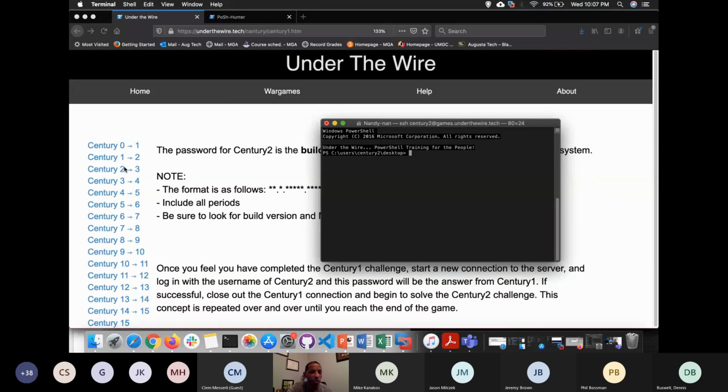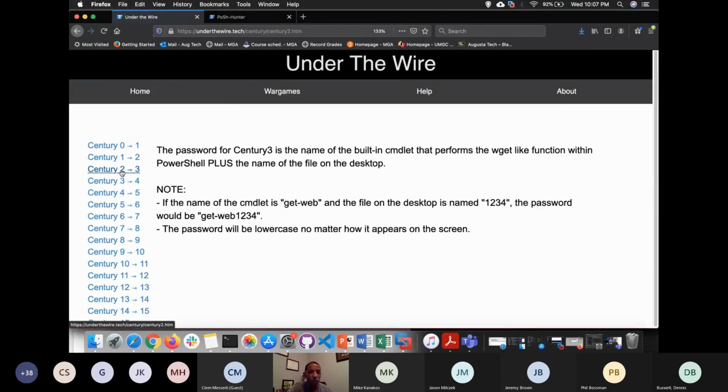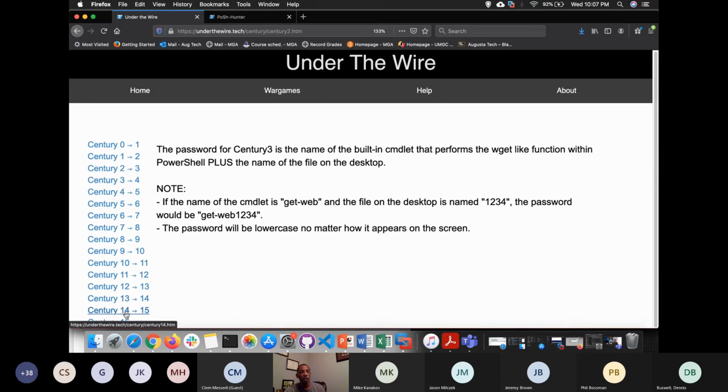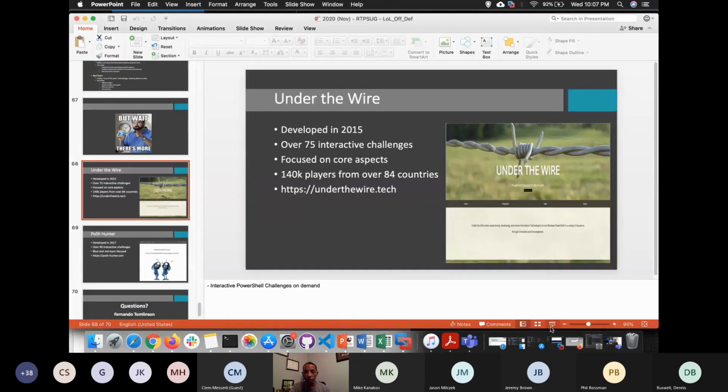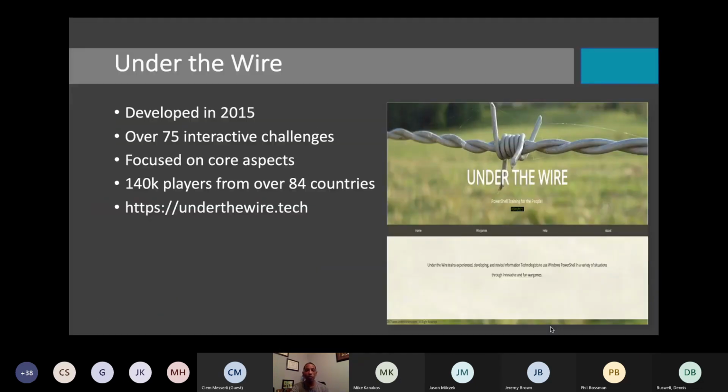So now that I'm logged on to Century 2, I'll just move on, right? And it continues on and on and on until I get to the end. And then I'd log into the next game. So that's Under the Wire. This is more focused on getting comfortable with PowerShell of sorts and less about defense and offense, getting comfortable. Now, the bad thing is, and I'll acknowledge that, is that it's linear in nature. So you're going to have to complete one to get to the next.